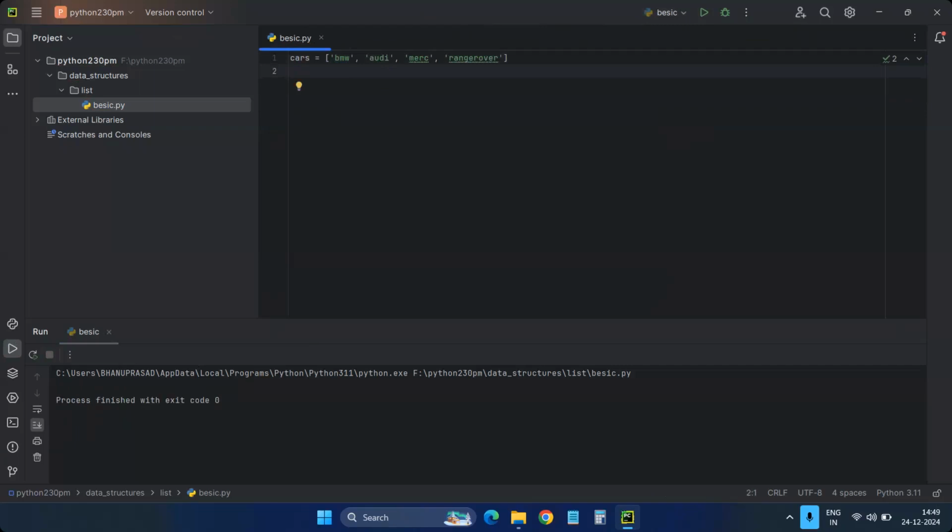I want to update some values in my cars list. I want to update Merc to some, tell me some one car name. Toyota. Is the spelling correct? Yeah, it's like so. Now print this list.